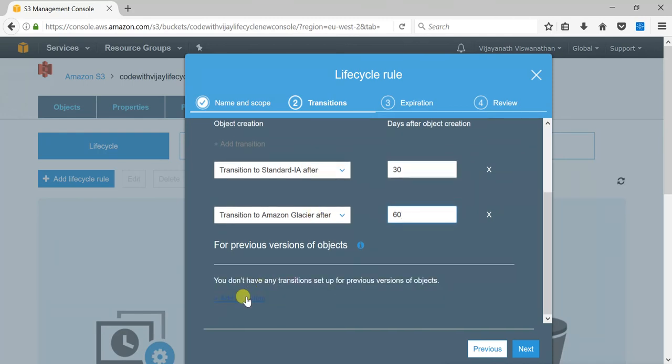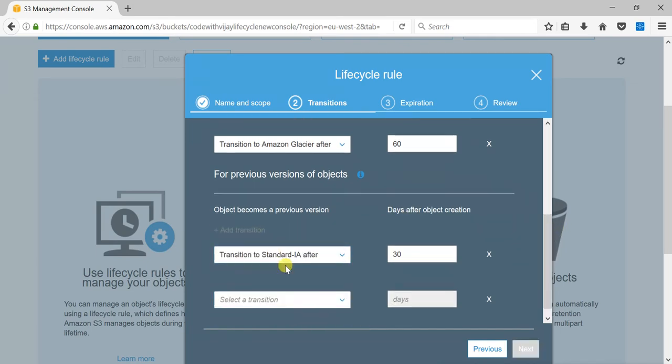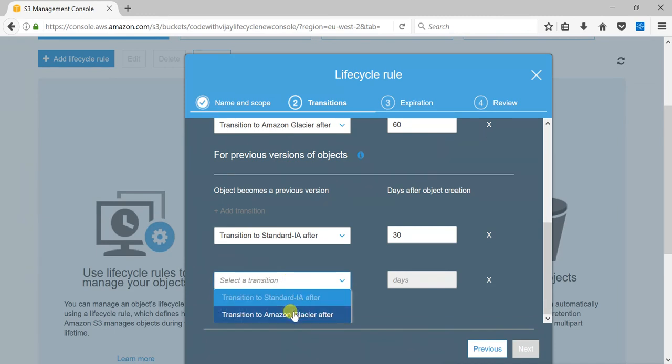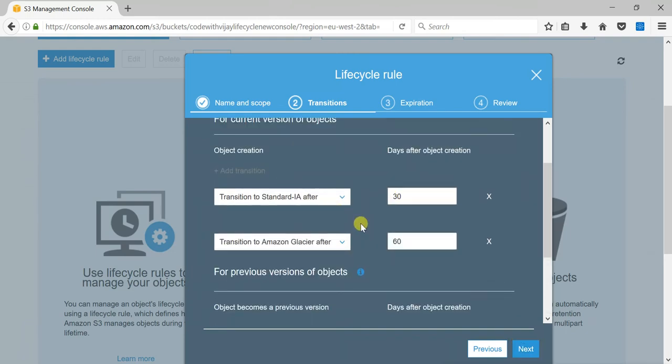Okay, let me set a transition rule for previous versions of the object. So click on add transition here. So the same thing, transition to standard IA here after 30 days, and the next one is transition to Glacier after 60 days. Okay, that has been set for both my current version and previous version.